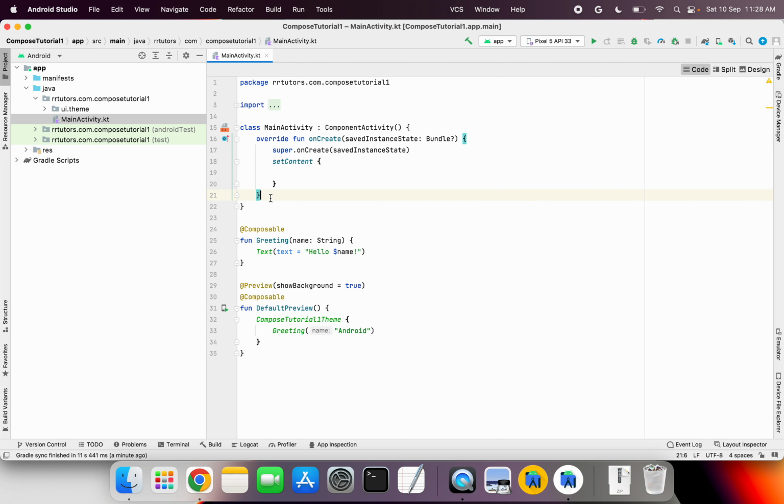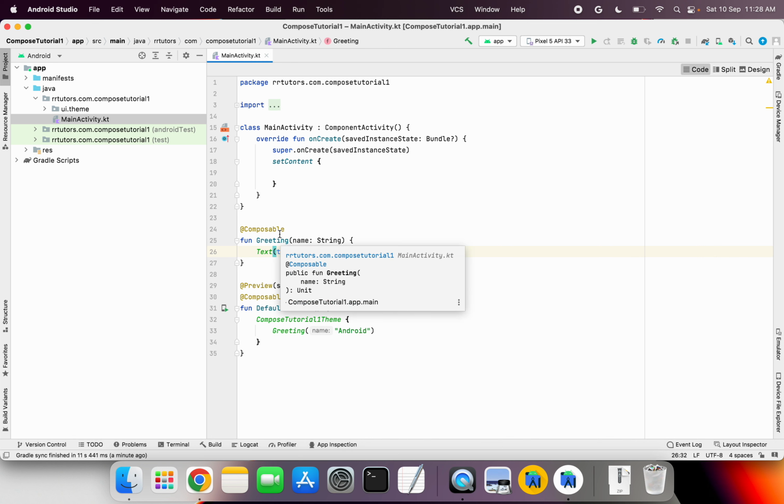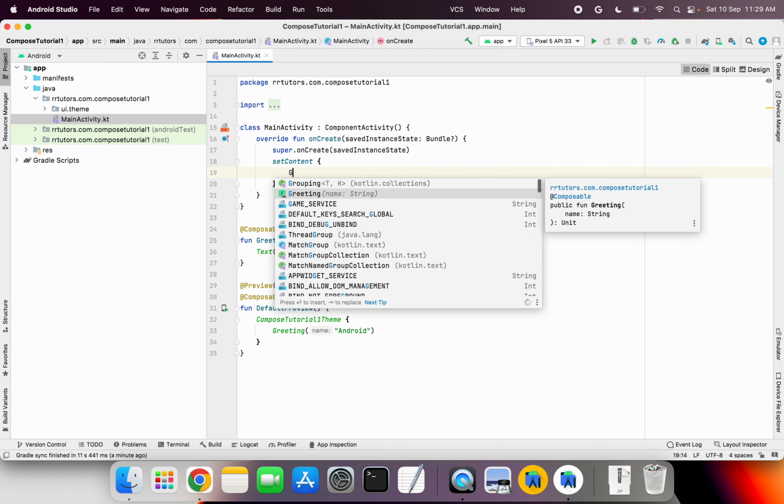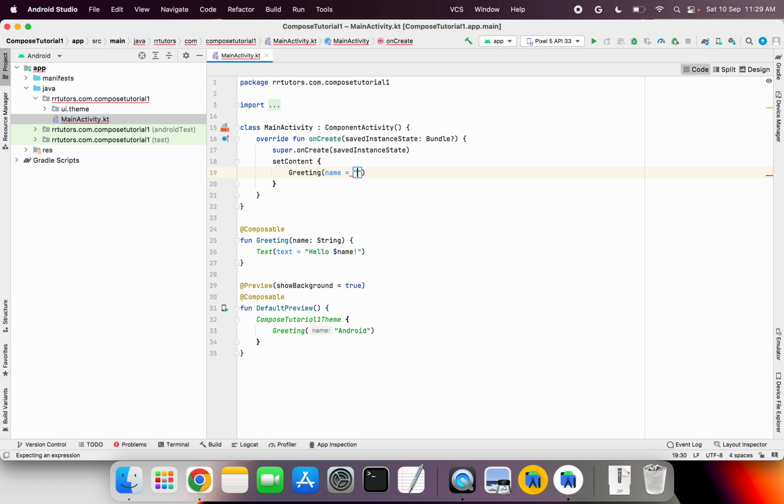We already said that Compose depends on each UI module being defined as a composable method. Here we are creating one sample method, Greeting. This Greeting has UI items like Text. In Compose, whatever components we want to design in the UI, we make them a function with the Composable annotation, and only then will it be accepted. Let's call Greeting inside setContent with the name hello compose tutorial.